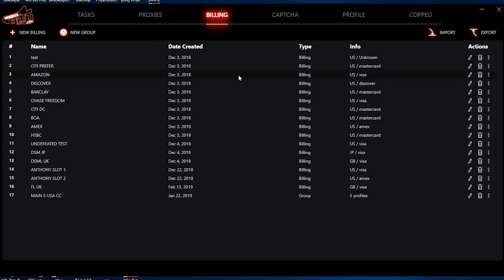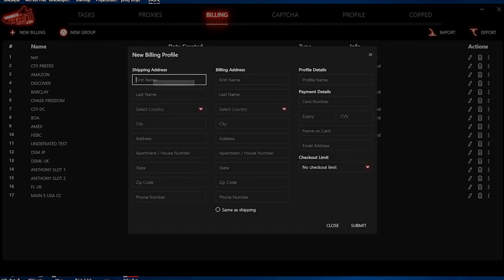Next up we have billing. And basically over here you just put in your billing, and that's about it. You just click new billing, you put all your information here, tick same as shipping, and all this is self-explanatory. You could also do one checkout per site, or one checkout per profile, or one checkout per item per site, but I usually just leave it no checkout limit. That's up to you though.